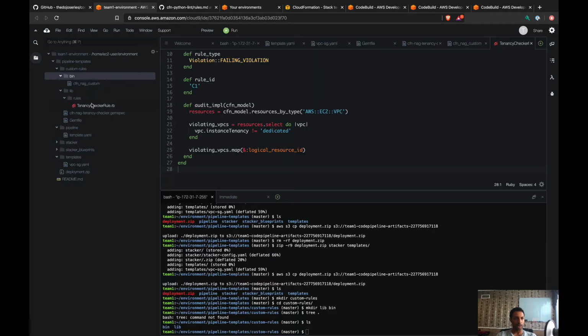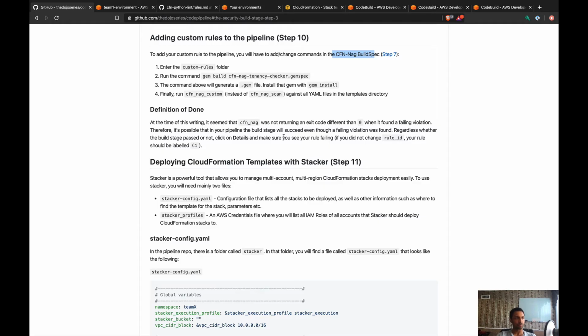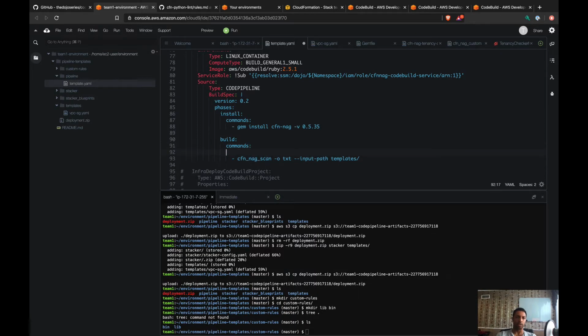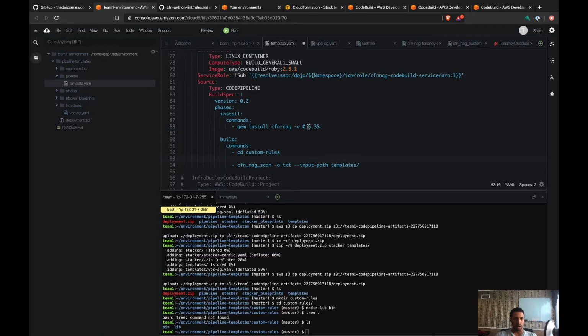So let's go back to the build spec. Where is my build spec? It's over here. CFN-Nag, okay. First thing is to enter the custom rules folder. So the first command is going to be cd custom rules. And then run the command gem build. This is just to build our gem spec file.